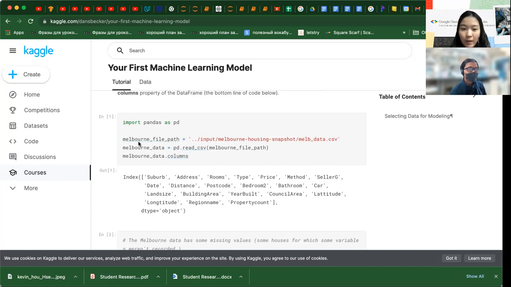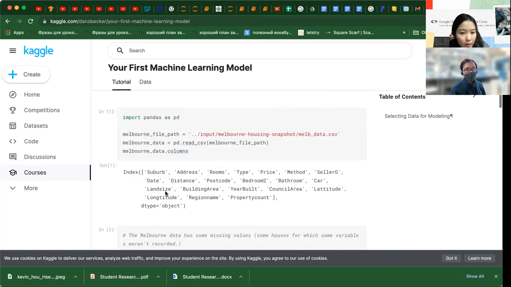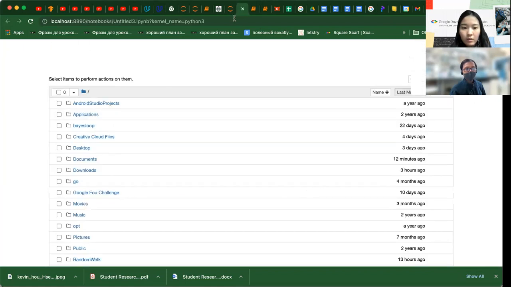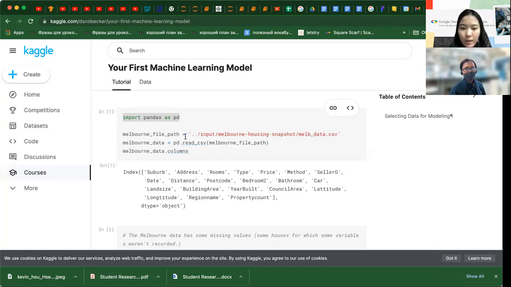So, if you have any data already ready on your computer, you can use the same code to launch your data. But we're going to do this first machine learning model on the Melbourne data, but you can use your own, okay? So let's run this code. They specify the path. On your computer, it's going to be another path, but we will use the Melbourne data for now.